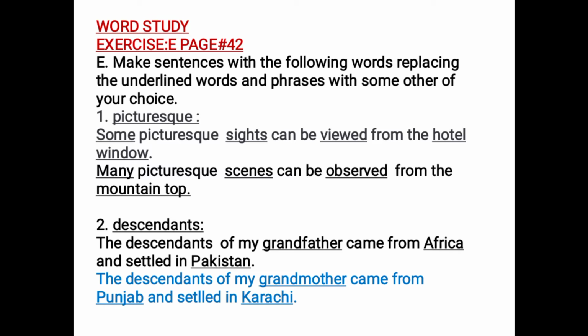In this exercise, you have to replace the underlined words and you have to use a new word for the underlined word to change the sentence. For example, the first word is picturesque, something beautiful, something very nice and pleasing to the eyes. For that, we use the word picturesque. So, first sentence is some picturesque sights can be viewed from the hotel window.